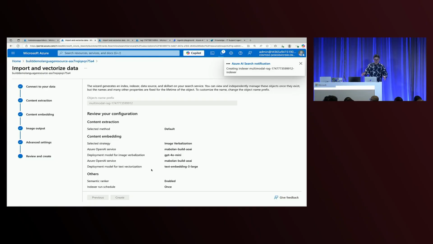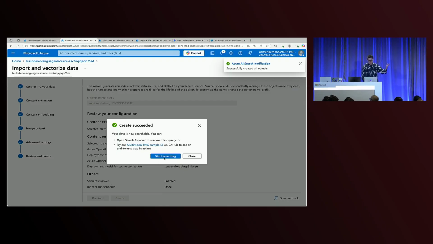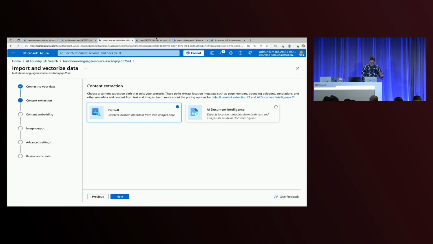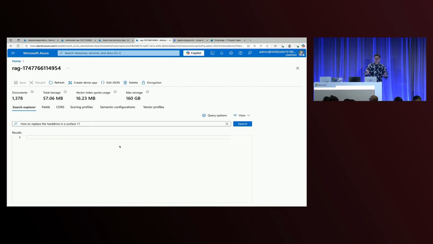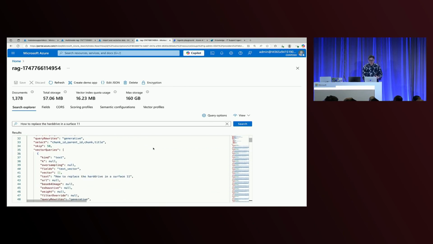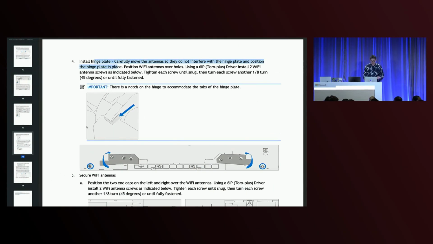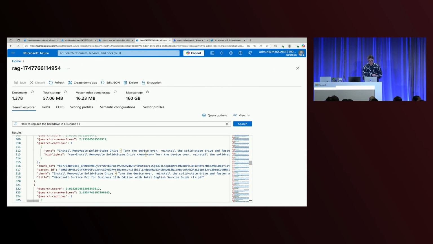Now, this does take a while, because basically you're having GPT-4o go through all of these documents, look at all the images, and extract information from them so that you and your AI can search over it in the future. So thankfully, for all of us, I've already done this in the past. And this is the UI within Azure AI Search that allows you to test out the index that you created. I can ask it a question like, how do you replace the hardware in a Surface 11? I can click Search, and it will provide me all of the chunks, all of the search results in that document, or corpus of documents, that provide that answer.